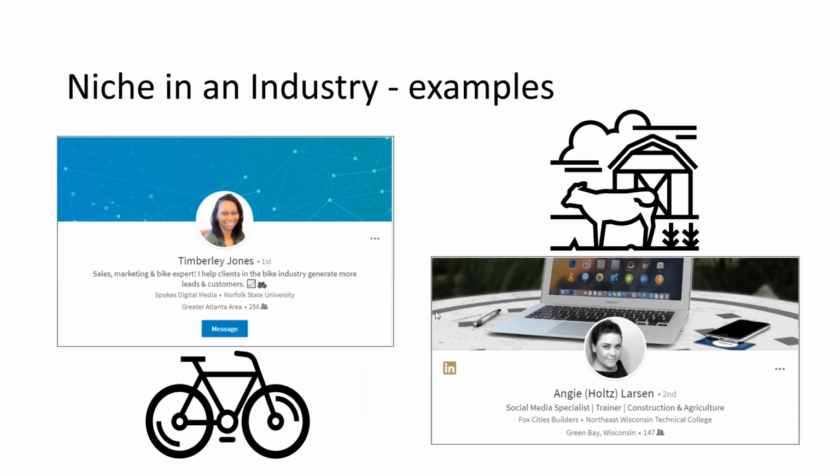Timberly Jones actually focuses on the bike industry, which I think is pretty niche right there. But you can think about that and think there's lots of different options for that. You could do bike stores. There's people who have bike gear who are maybe even into racing in certain types of areas. Like I actually did social media for a bike race every year. I did all the tweeting, I did all the posting for them.